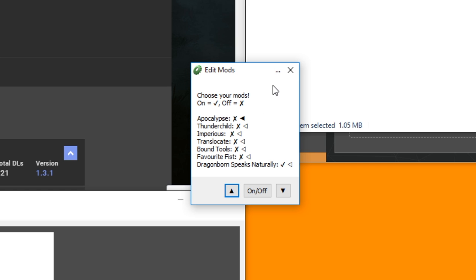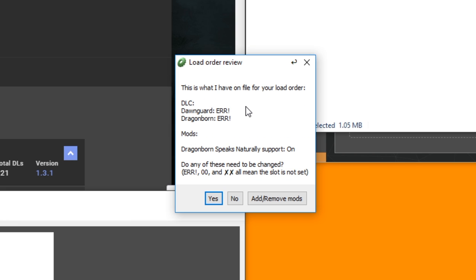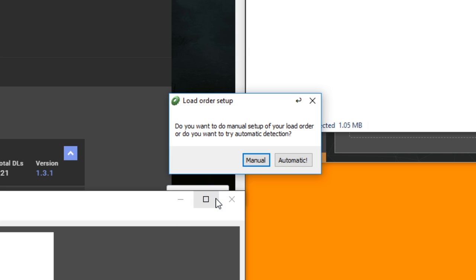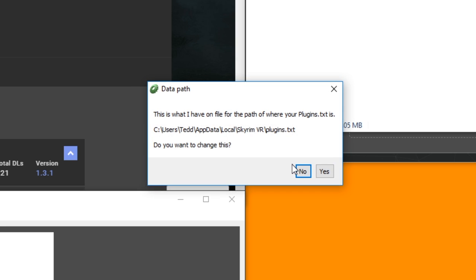Either way, once you're finished here, go back and select yes, because it says, do any of these need to be changed? And obviously, yes they do. At this point, the setup will ask you whether you want to do manual setup or try the automatic load order configurator. The manual configurator is useful for if, for some reason, the automatic one messes up and sets your slots to something that they actually aren't, but I would recommend trying the automatic one before relying on the manual.